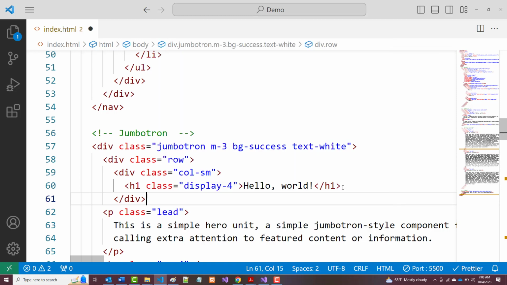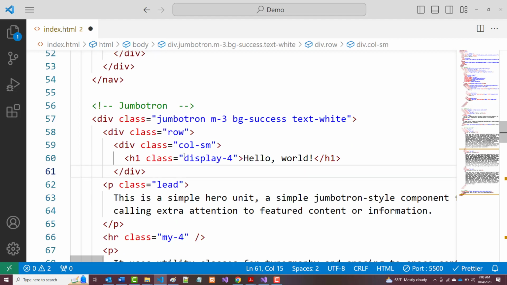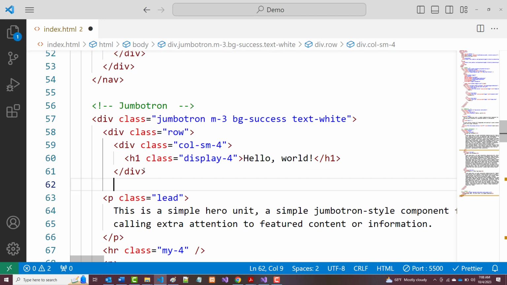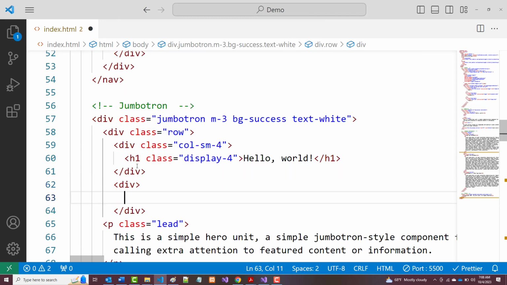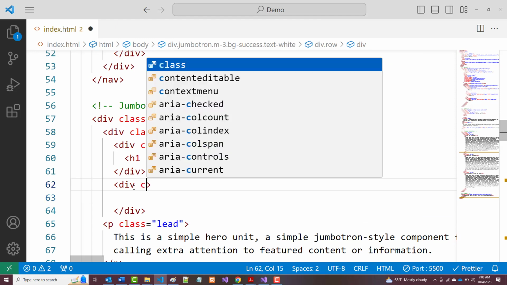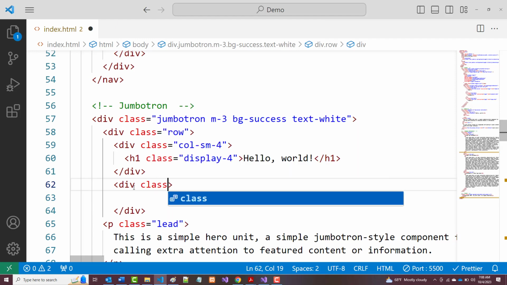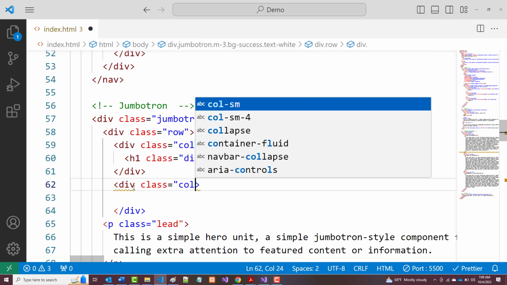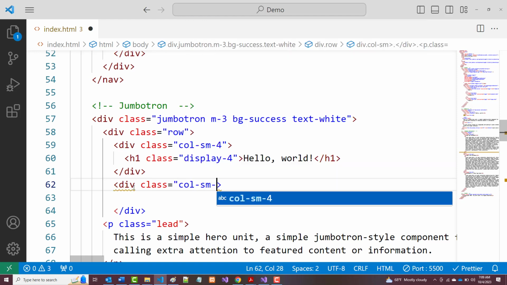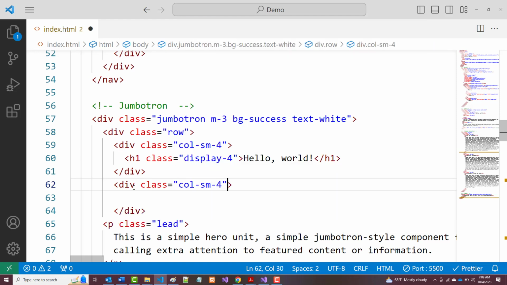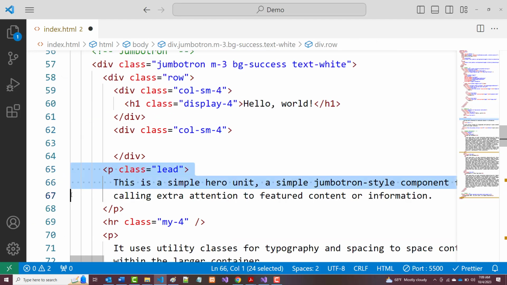Oops. Okay, col small. Let's see. I think I'm going to try to put in here a 4, but we'll see if this works the way I think it's going to work. All right, and then we're going to put in another div. And again, that's going to have a class equal col SM4. And I'm going to put that lead paragraph stuff in there.